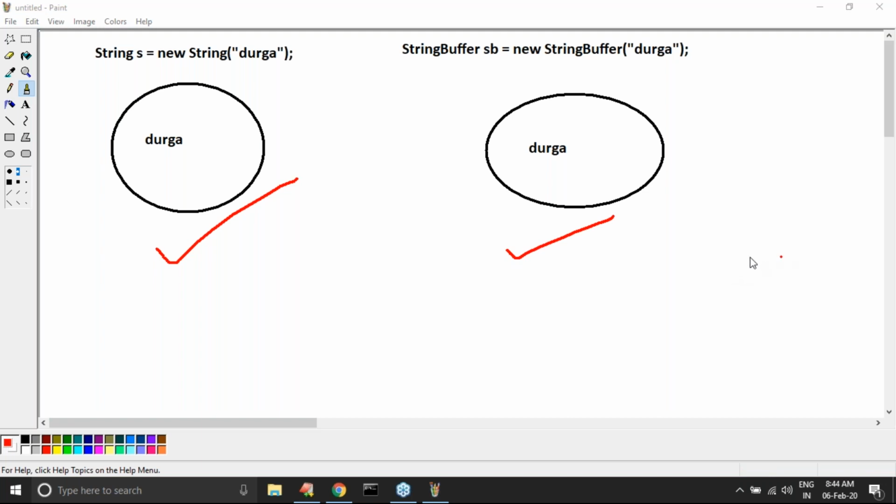One is a String object, the second one is a StringBuffer. Anyway, do you have any other difference? Can you please confirm? Is there any other difference between these two objects?